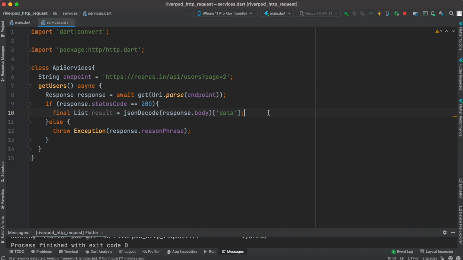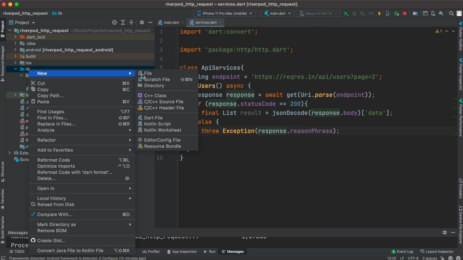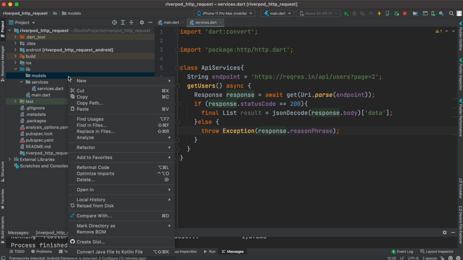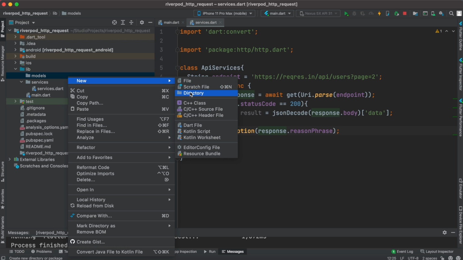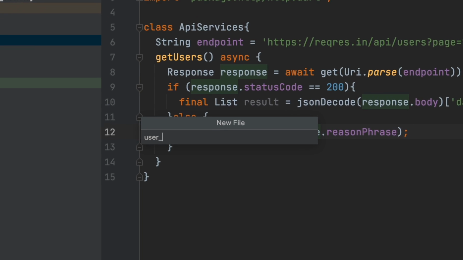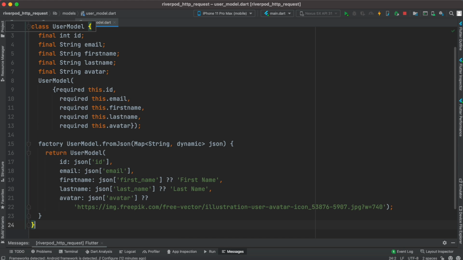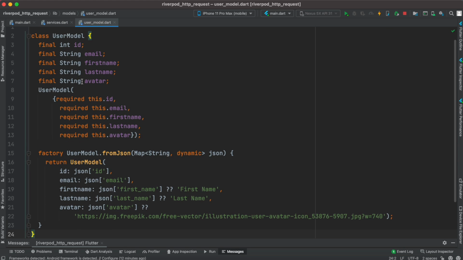Now after getting this data from the server, we save it in a list, but we want to convert it to an object. That's why we need to create a model. So we'll go ahead and create a user model class. Inside this lib folder, we'll create a new directory, and inside this models folder, we are going to create a new file. Right inside this Dart file, we are going to create a user model class, and it takes ID, email, first name, and last name.